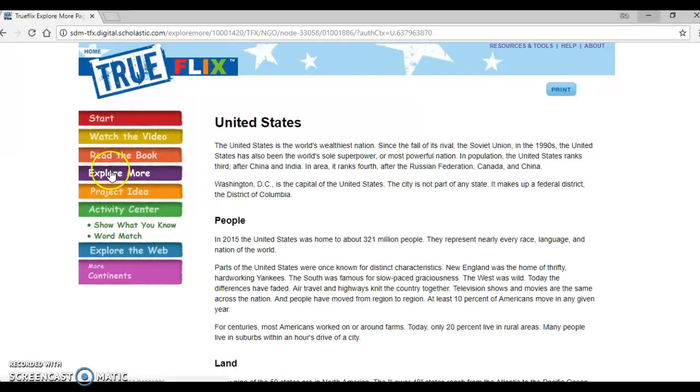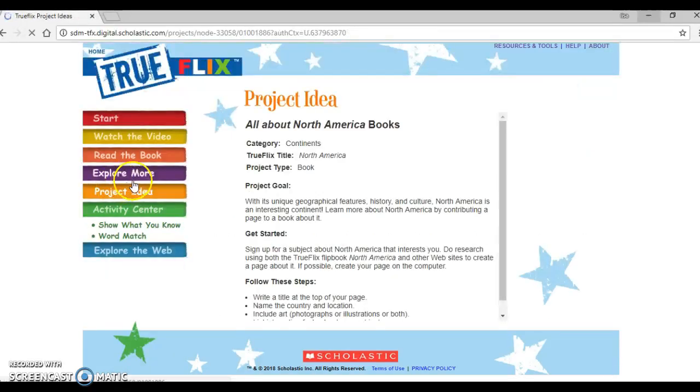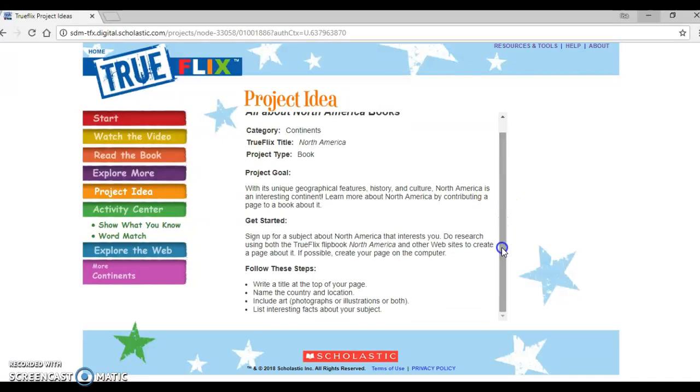In addition to exploring more articles, there's a project idea tab in each one of the units, and it takes the reader or the teacher to a project idea. This is just an idea or suggestion. The project type for North America is book, and it gives a goal, get started, and what steps to do. Then there's an activity center where you can show what you know, which is a quiz, or a word match, which is a vocabulary activity.